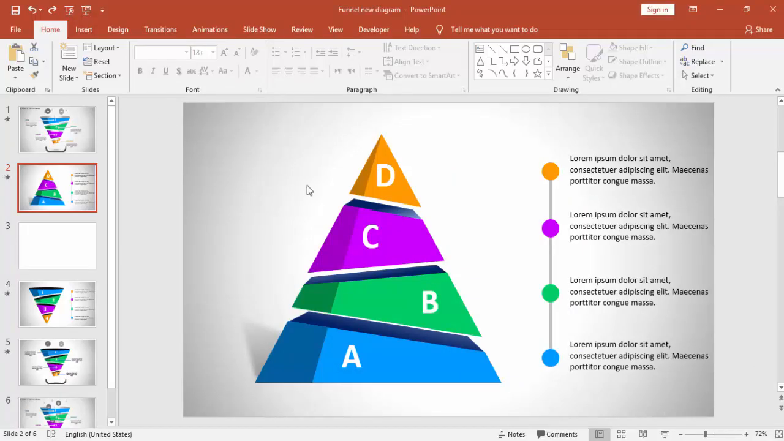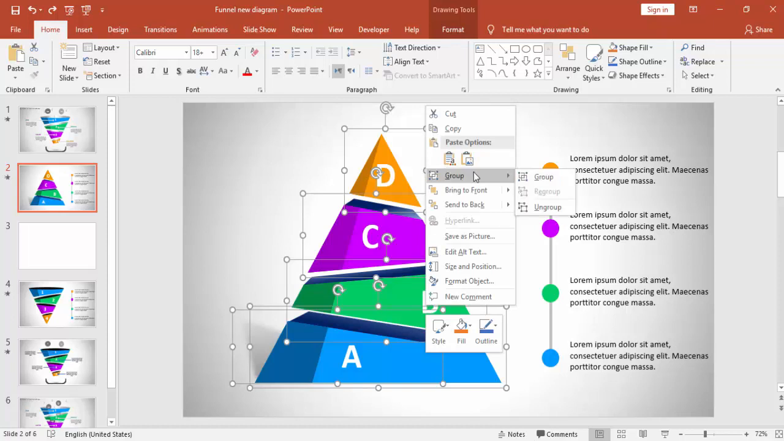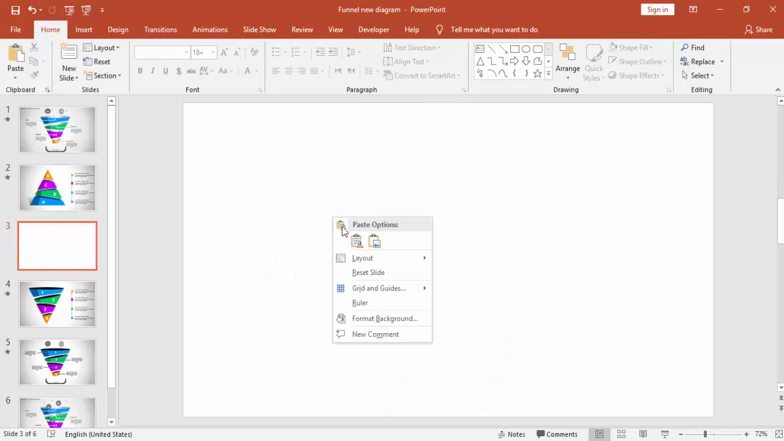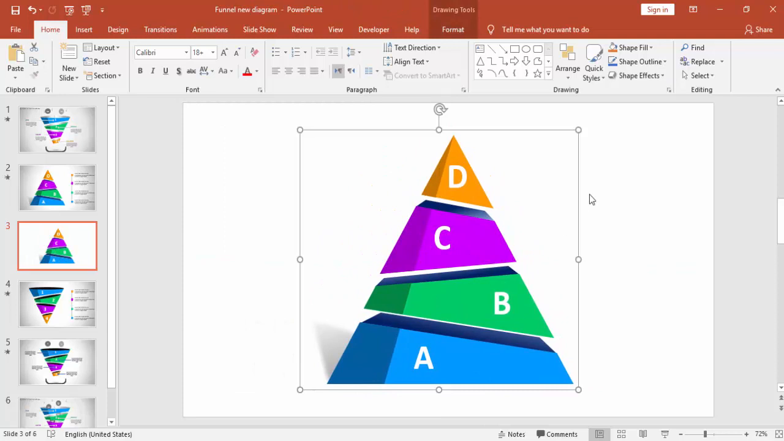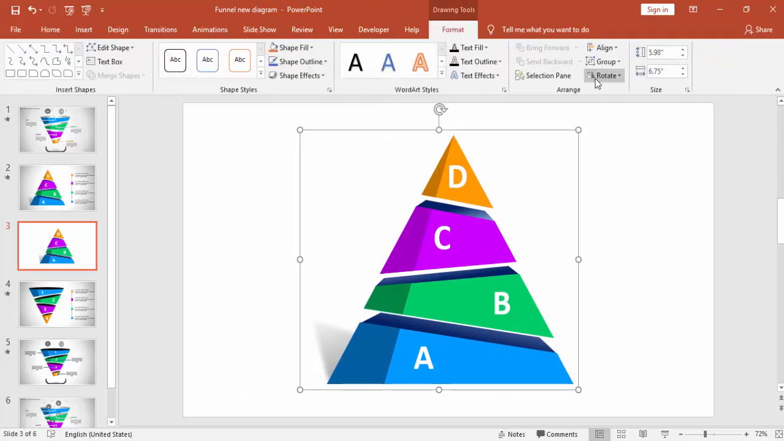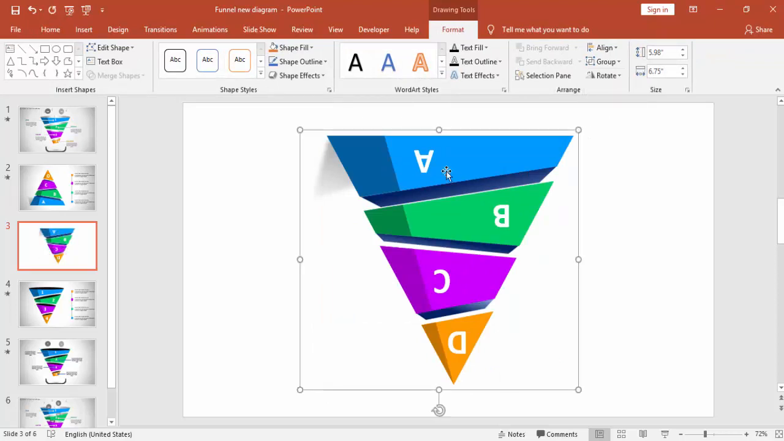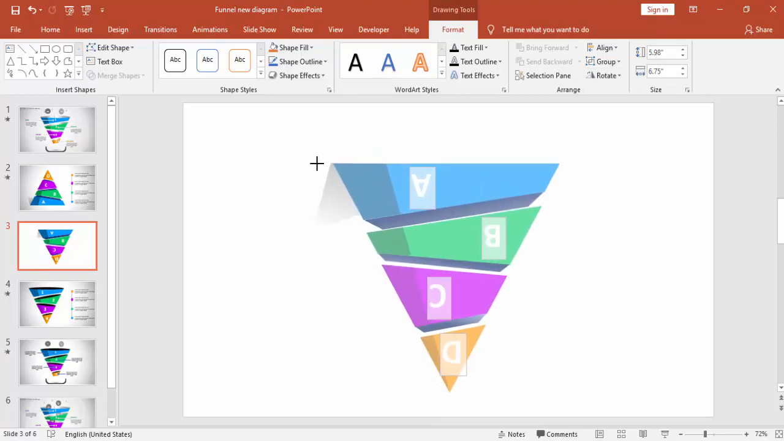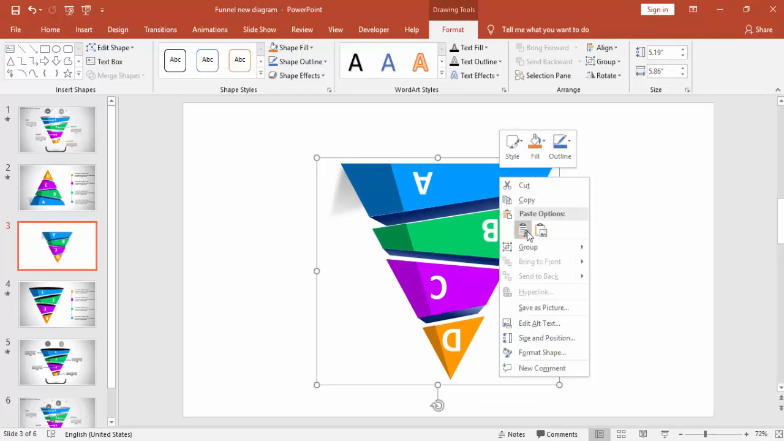Open the pyramid slide which you have downloaded from the previous video. Select the pyramid, right mouse click and group it, or you can press Ctrl G. Go to a new slide and paste it here. Go to format and rotate vertical. You can reduce the size if you need. And ungroup it.